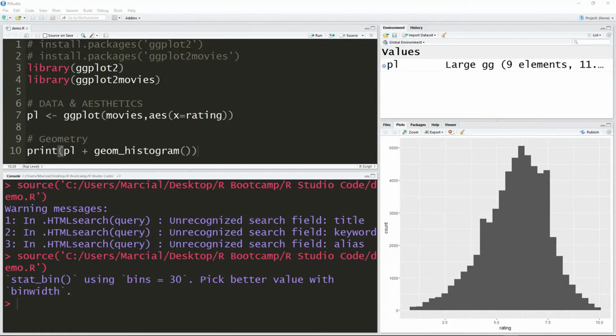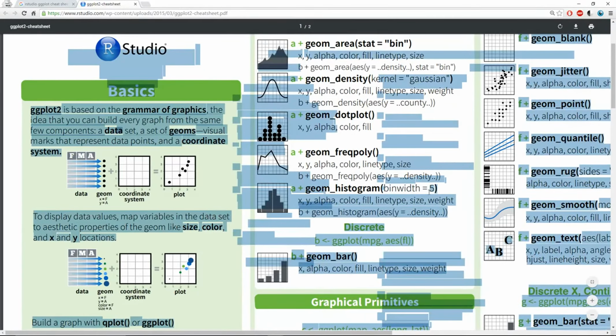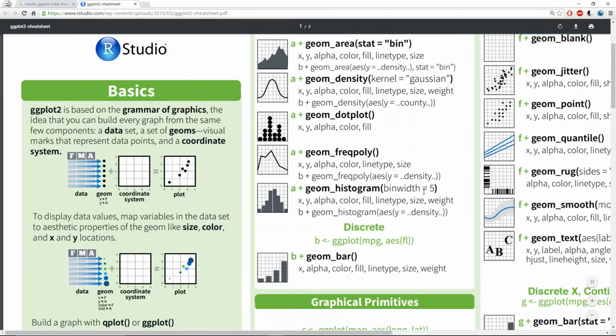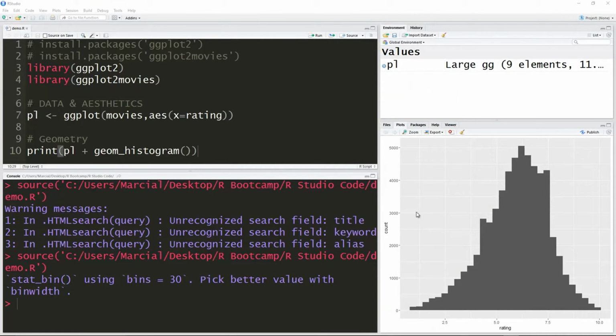Now we can begin to add arguments into our geometry layer in order to customize our plot. So if we take a quick peek again at that cheat sheet, I'll jump to it now. We see we have additional arguments such as bin width. Whoops, sorry about that. We have bin width equals 5, maybe that's a default, etc. that we can use. But we also have X, Y, alpha, color, fill, line type, size, weight, etc. So what we're going to go ahead and do is play around with some of these extra geometry arguments and see how they affect our plot. Let's go ahead and jump back to RStudio.